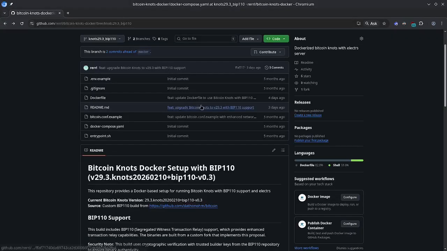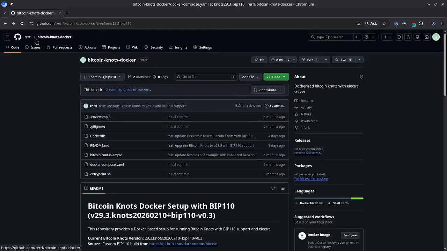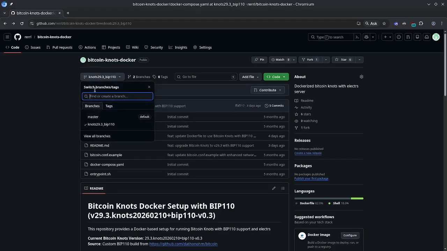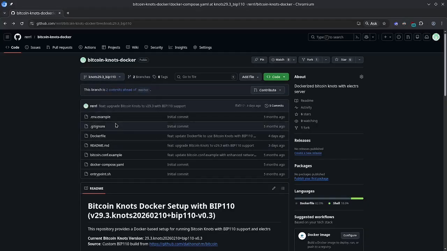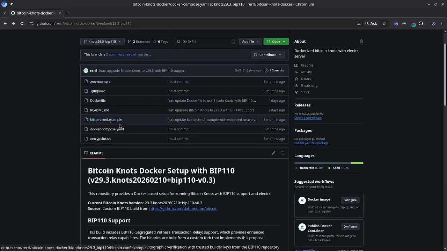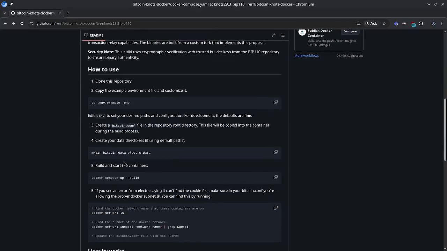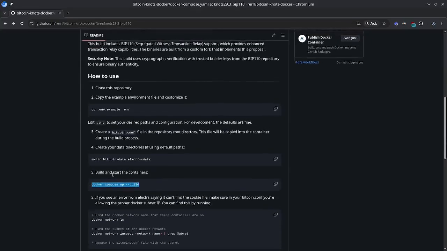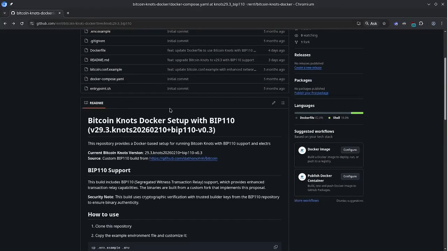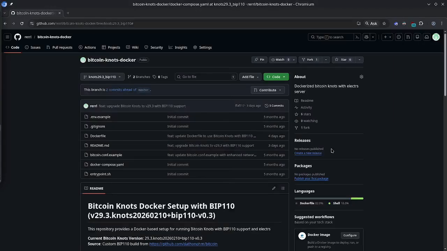So getting right into it, this is the project repo. I'll leave a link to this in the description below. What we're going to want is the Knots 29.3 branch. Anyways, what we've got to do is create our own .env file, create our own bitcoin.conf file, and then just run the docker compose up --build command. What that will do is create those two containers, and then it'll map the host machine to these container machines' ports. That way you'll be able to access Electrs or Bitcoin or whatever you're trying to access through their standard ports on your host machine. So let's go ahead and get this thing running on our own machine.